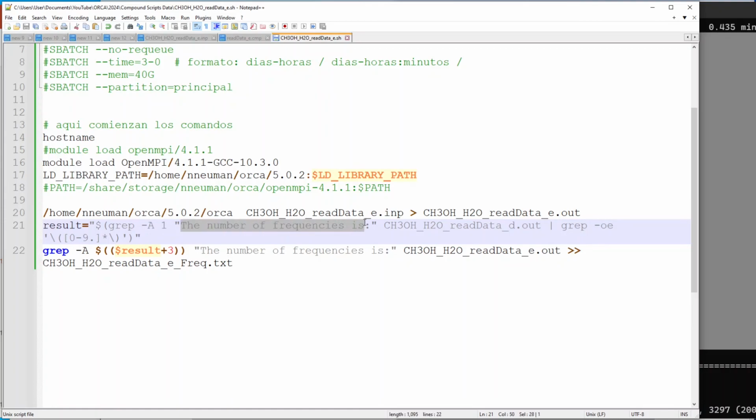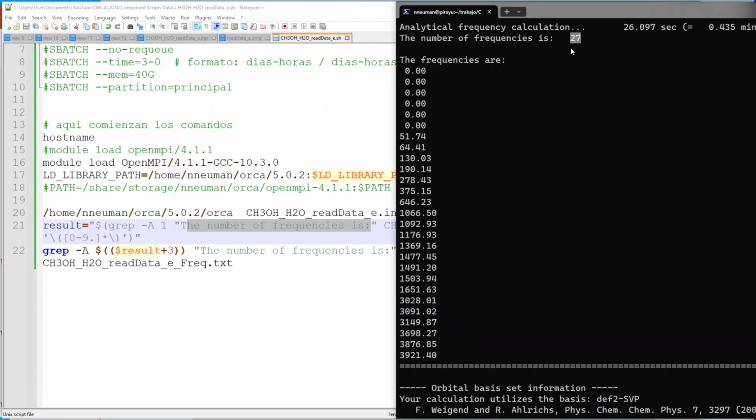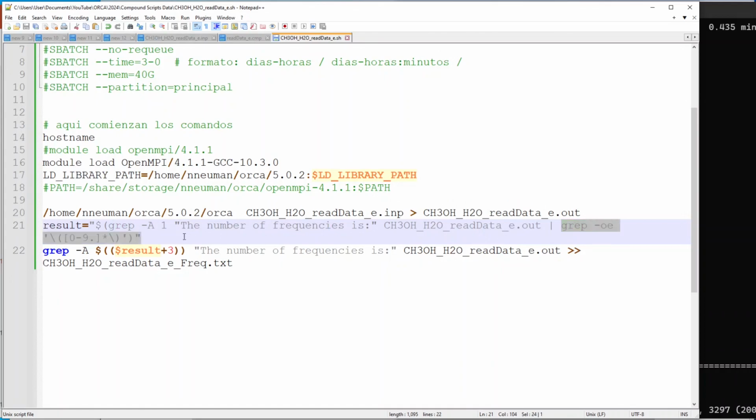And I'm searching for this line, "the number of frequencies is", and I'm only searching for one line containing this in my output file. Sorry, this should have been an E, but it doesn't matter. And then the output of this command is searched using another regular expression for searching only for digits, because I want the number 27 that was following this string. Here, I want this number. So basically, this second part of the grep command is retrieving this number. And all of this is written here into a variable called result.